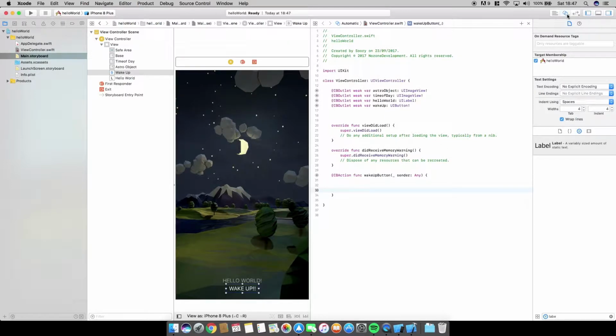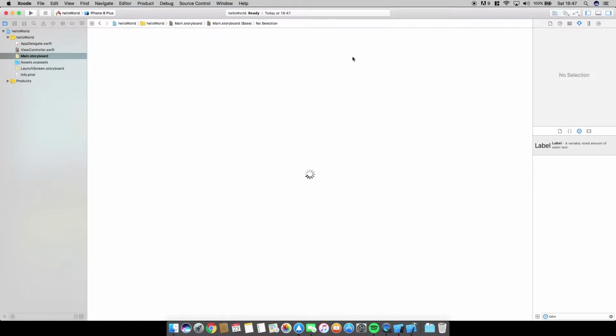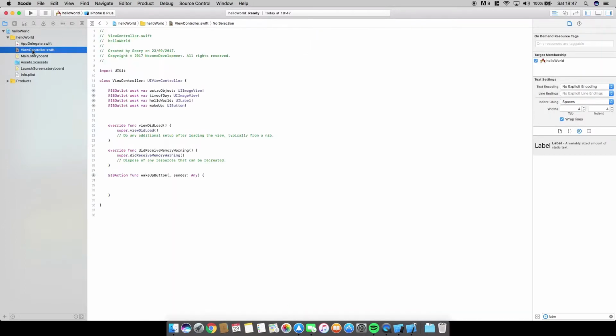Alright, so once you've done that, we've basically linked up everything we need. Just close the assistant editor. Go back into the view controller. Go into the view controller of Swift. So you can see here's the exact same file that we worked with, and you can see all of the files are linked.